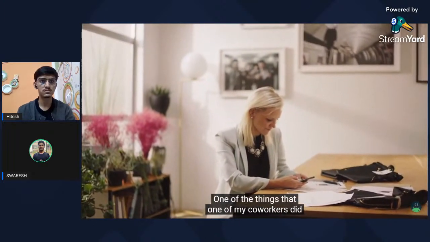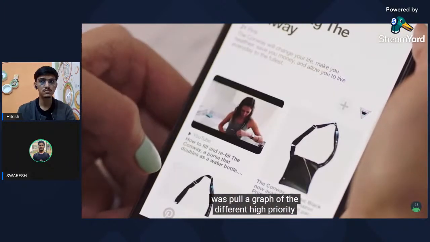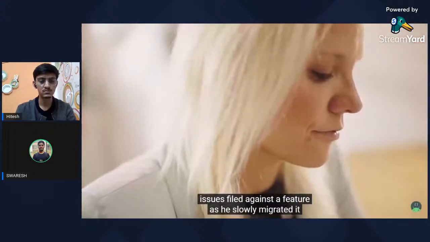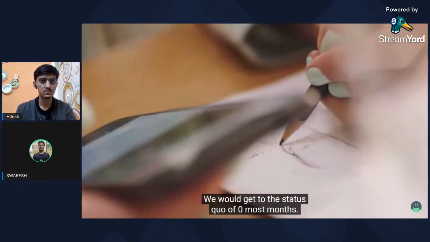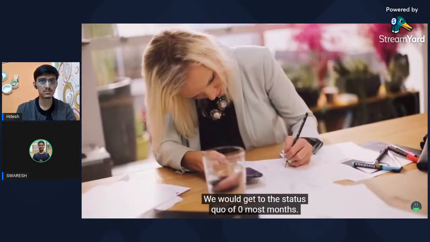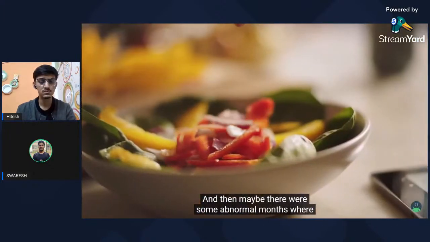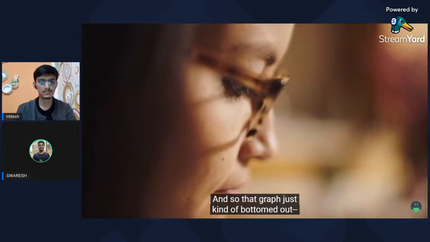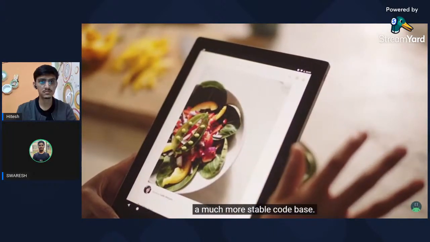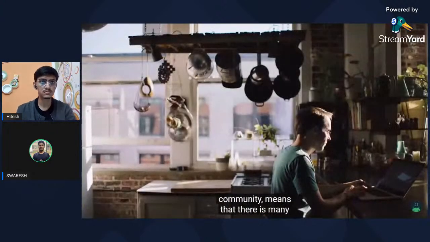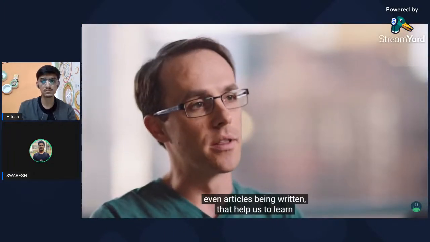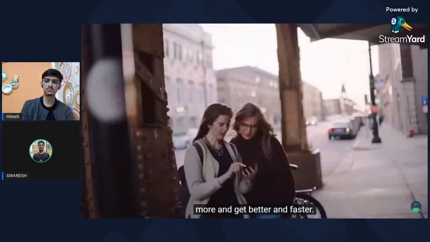One of the things that one of my coworkers did was pull a graph of the different high priority issues filed against the feature as he slowly migrated it from fully Java to fully Kotlin. We would get to the status quo of 0 most months, and then maybe there were some abnormal months where you'd have one serious issue. And so that graph just bottomed out, a much more stable code base. There's been 2 key improvements. One is a broader support and use of Kotlin in the development community means that there are many more resources, libraries, tools, even articles being written that help us to learn more and get better and faster.